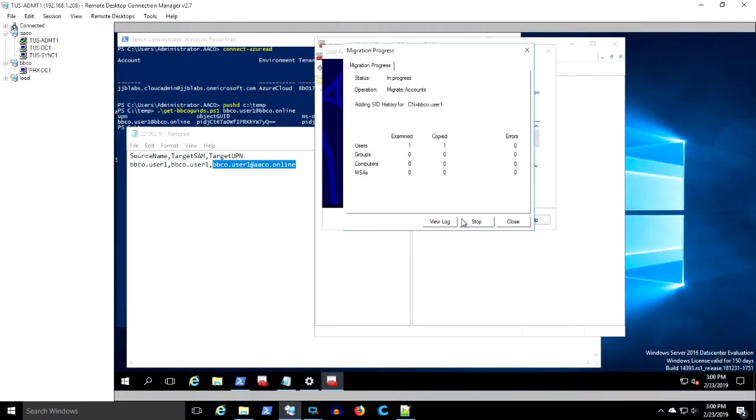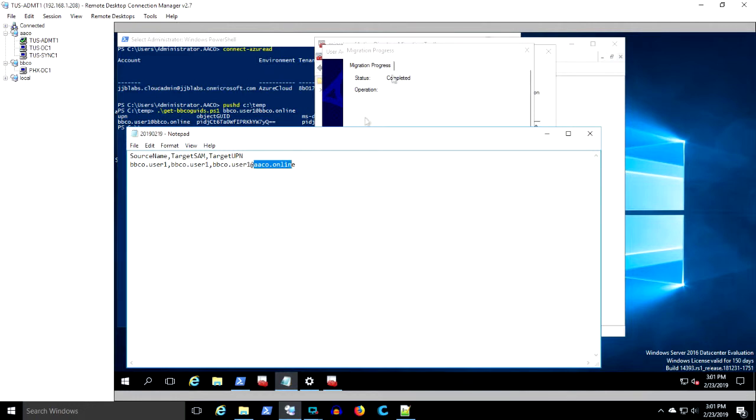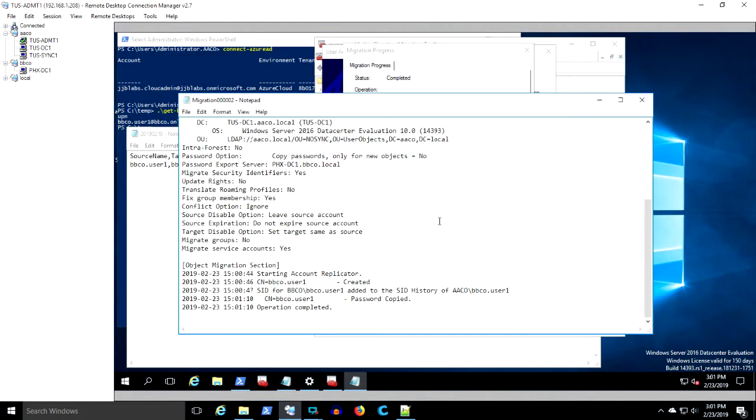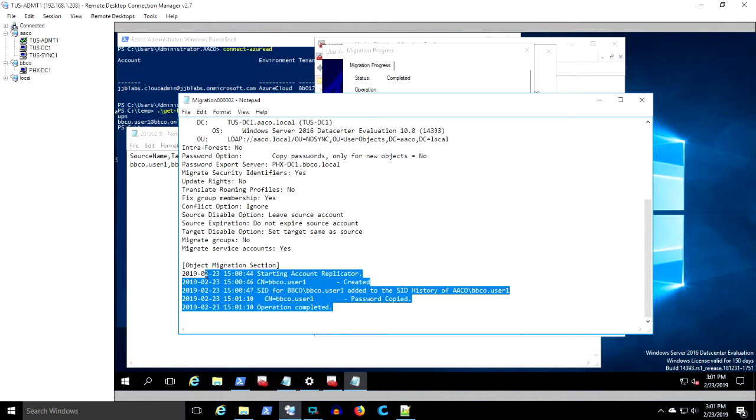Okay, there's ADMT moving that user along there. Just take a minute or two. Obviously, if you had a longer include file, it would take a lot longer as it processes each user. The include file is the way to go, especially if you want to do renames or changing the UPN suffixes, etc. Okay, we can see the process is completed. We can view the log if we feel so inclined. We can see everything. Yeah, password copied, SID to SID history, etc.